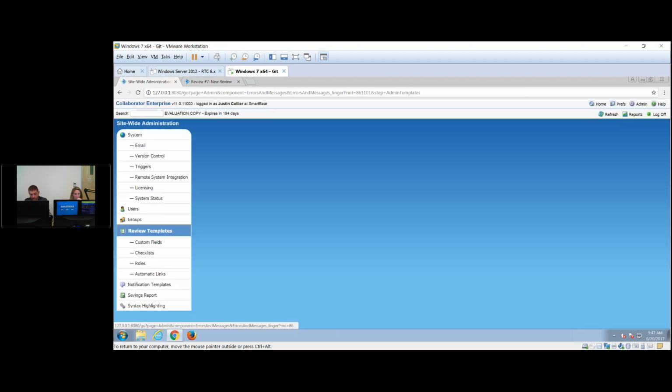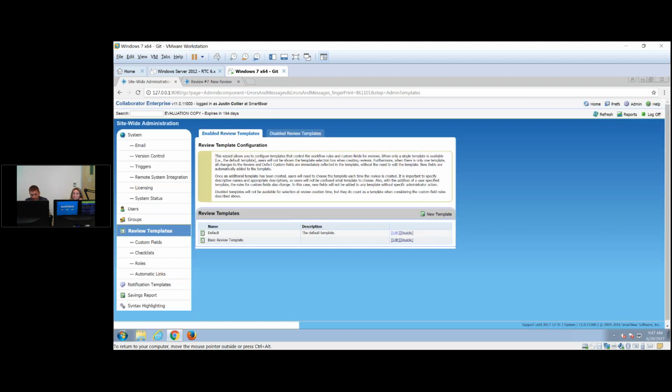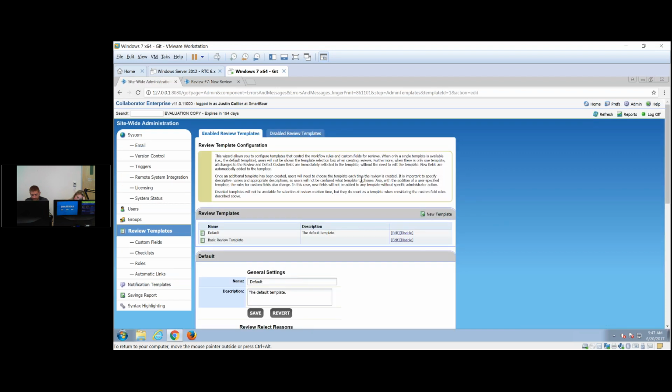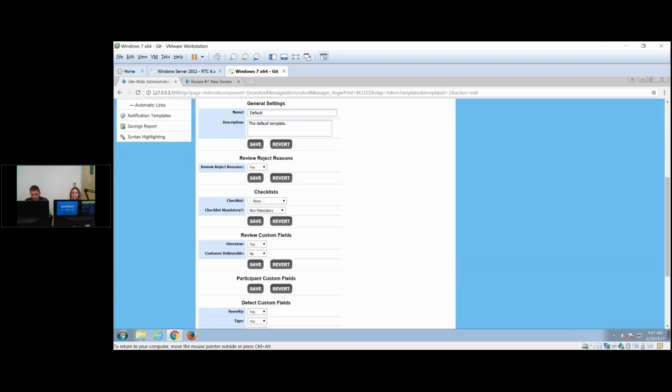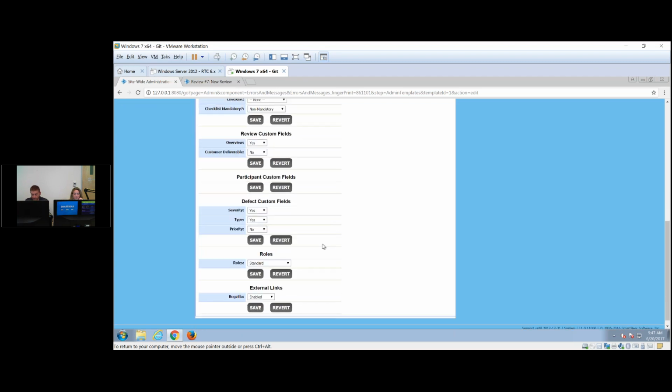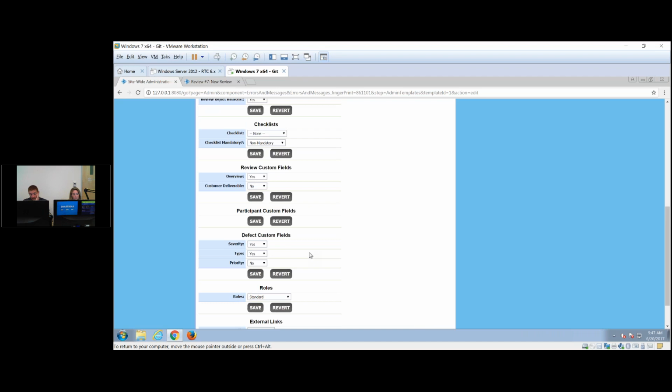All right, well, let's get into the review templates themselves now. So I'm going to go ahead and I'll just edit one of these. This will be fine. Review templates are here, and what are tied to review templates? Basically everything that we just talked about. You get to then select which items show up in that review template. So, checklists, are they mandatory, or are they not? Those are the kinds of things. Custom fields, defect custom fields, participant custom fields, the roles, external links, all of that is tied back to a template.